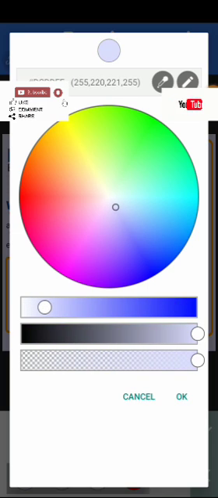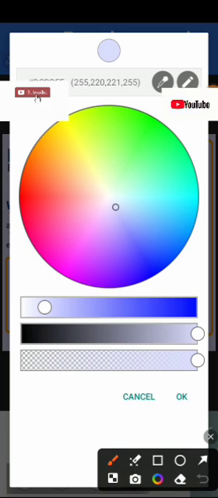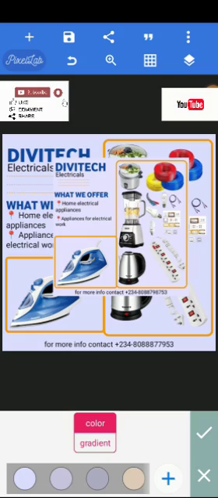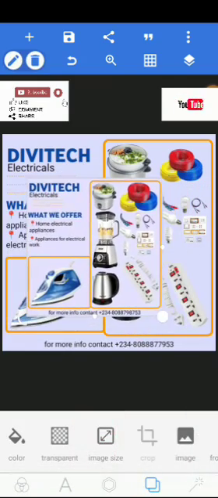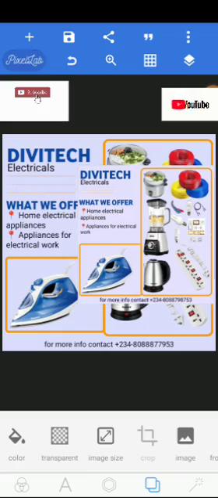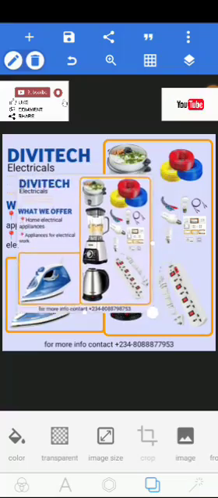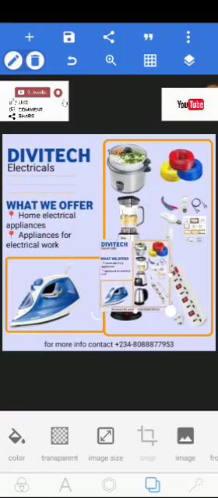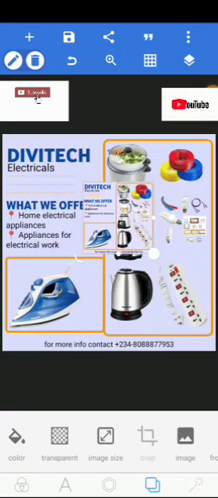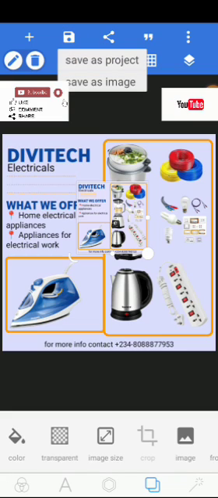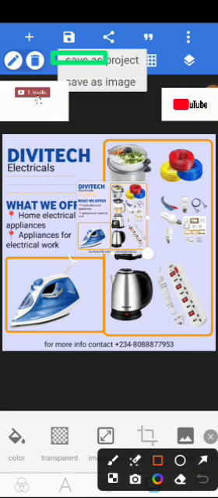Then after you have done all this, just click on OK, and it's going to apply. So it has applied already. If you check, the two colors are not purely the same. So this is how you can get your color. I think it's a very simple flyer, but it looks catchy, it looks professional. So we are almost done with our design. All you have to do is click here to save your project, and you can save as project, which saves inside this Pixellab, and you can save as image, which saves to your gallery.